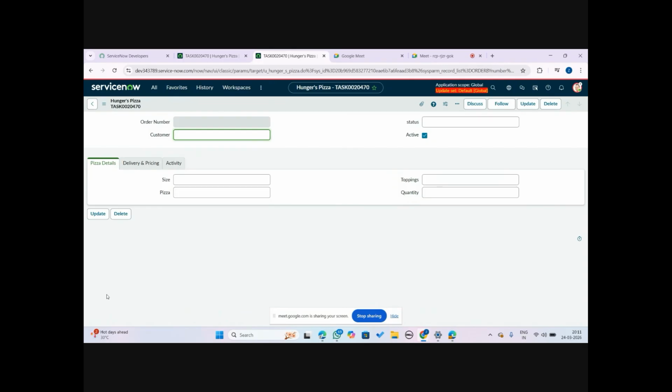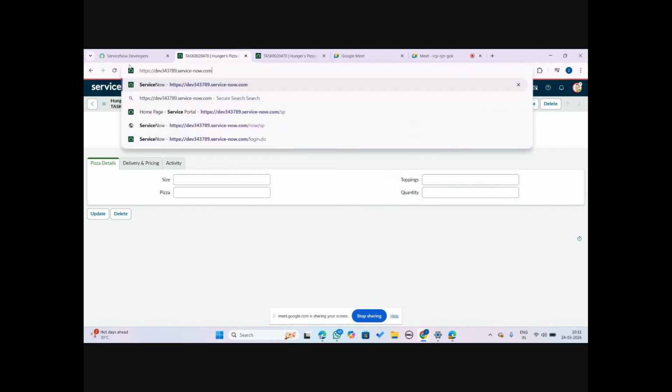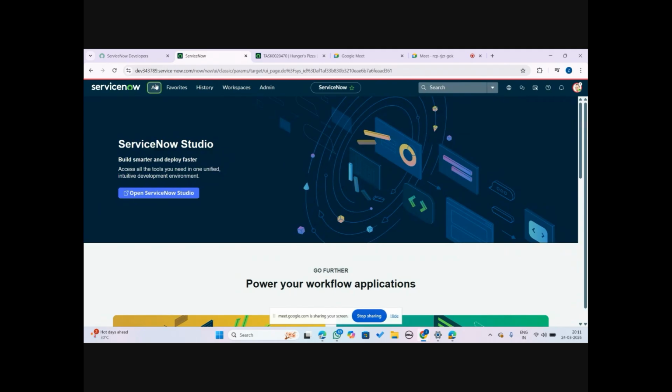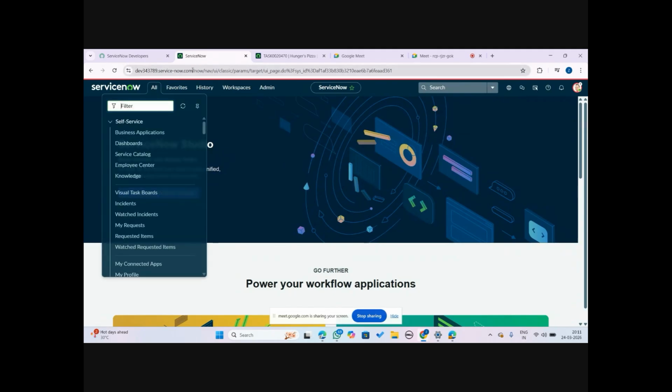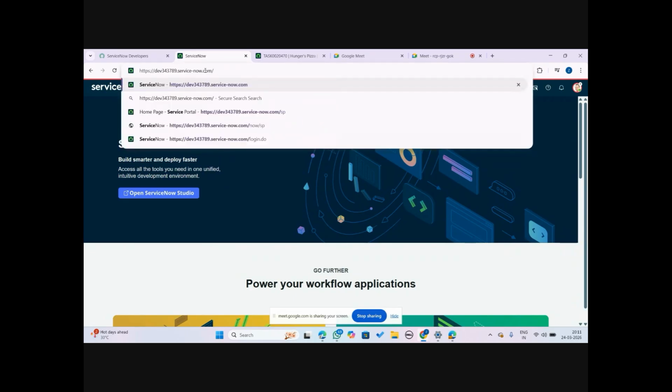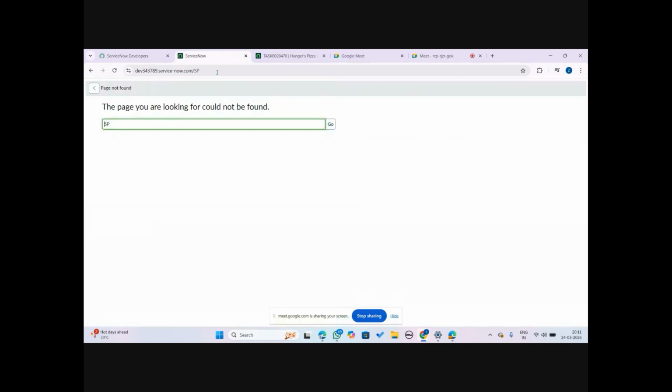Now go to the portal. Once the end user submits the record, a record is created on your custom table. Can you type SP below after that now? You need a slash. Remove from now. SP, small letters.